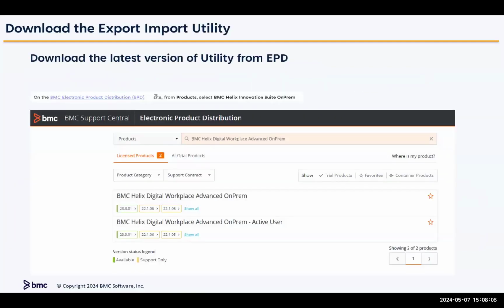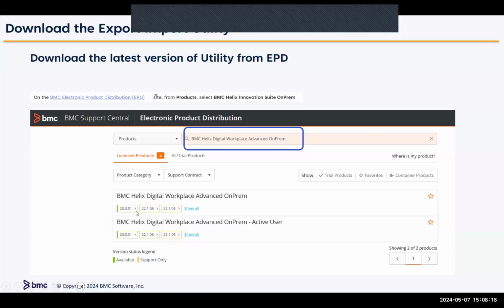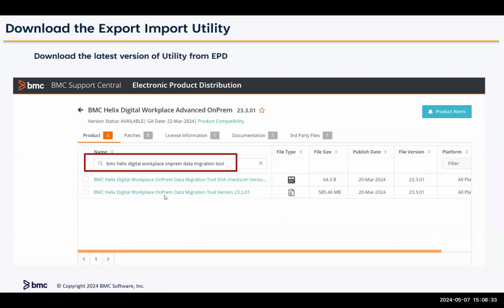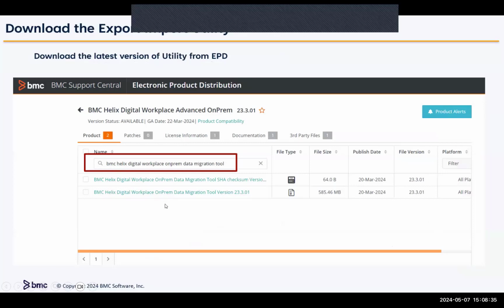First, let's talk about the download part. We log into EPD and search for BMC Helix Digital Workplace Advanced on-prem, and we can see the versions here. We select the latest version, and then after selecting, we can go to products and search for the BMC Helix Digital Workplace on-prem data migration tool. This one would be the installer, and we can click on this and download.